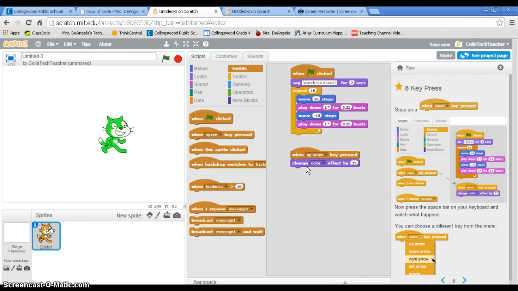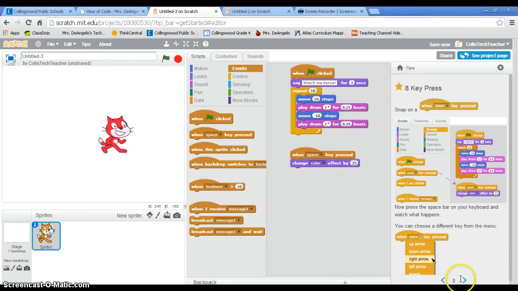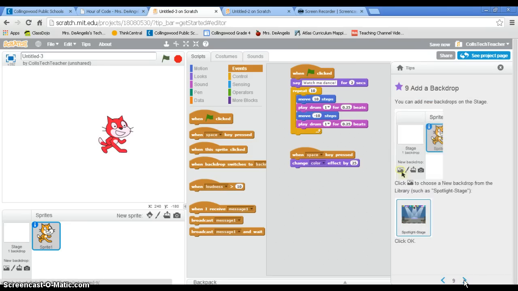There we go. I'm clicking up arrow. So you can decide what key you want to have the effect. I'm going to change it back to space. And then we'll move on to the next step.